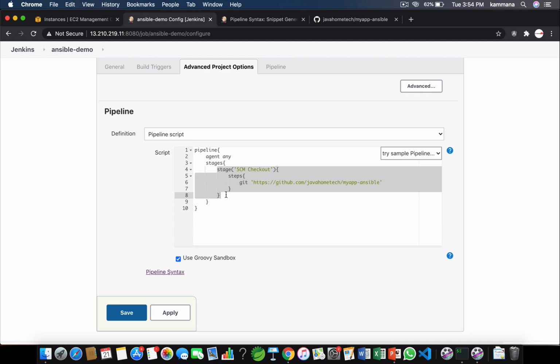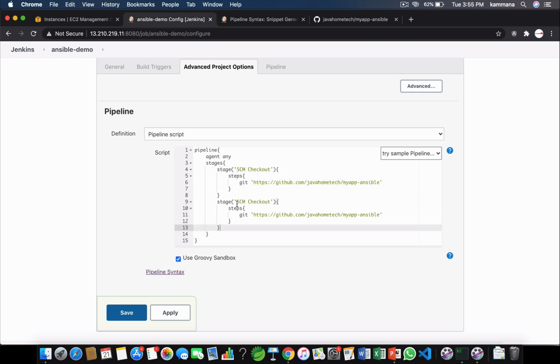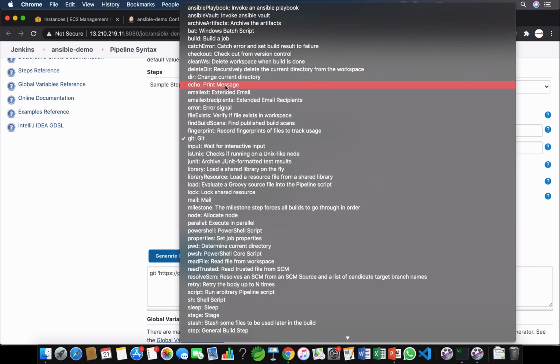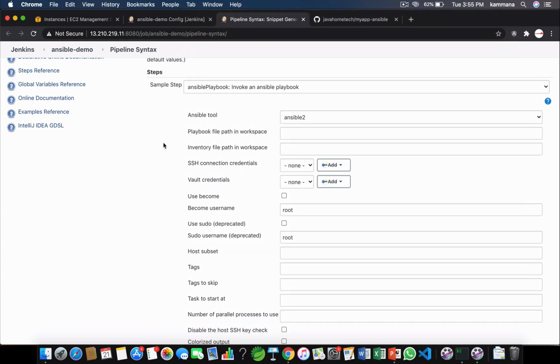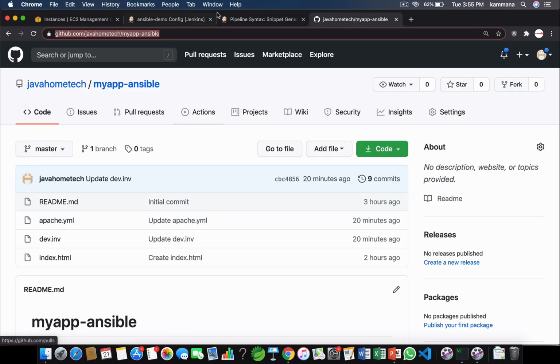And as a second step, I want to execute the Ansible playbook. So let's go to pipeline syntax. We installed the Ansible plugin, and we see that step visible in the pipeline syntax generator. The tool name we configured under Global Tool Configuration, Ansible 2. Playbook file path in workspace, which is going to be apache.yml.